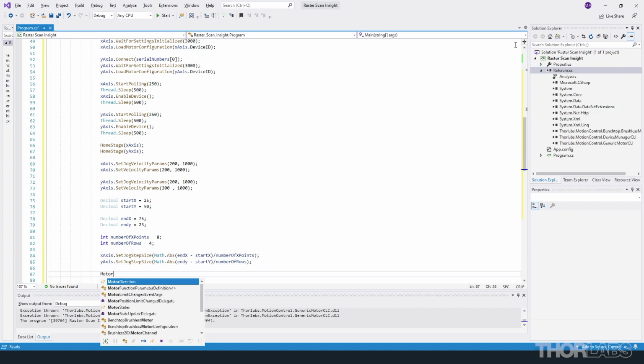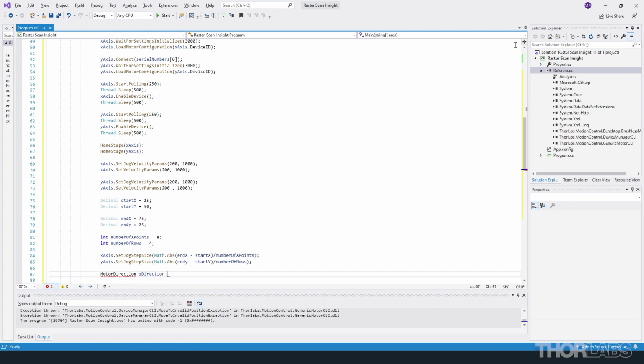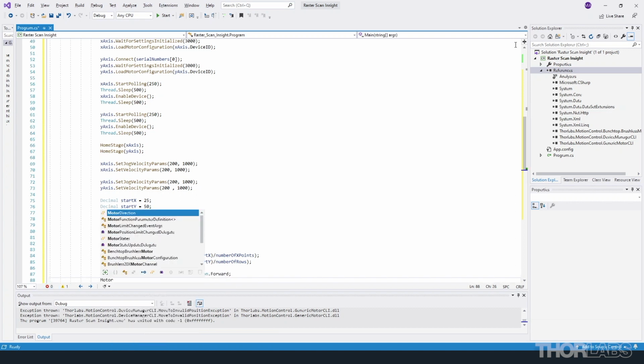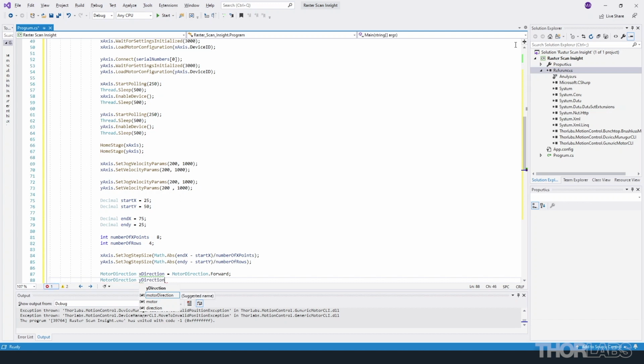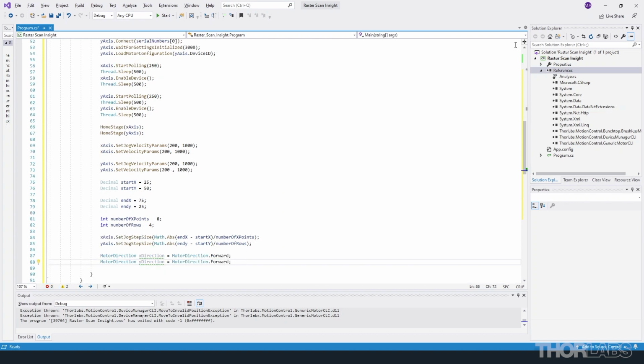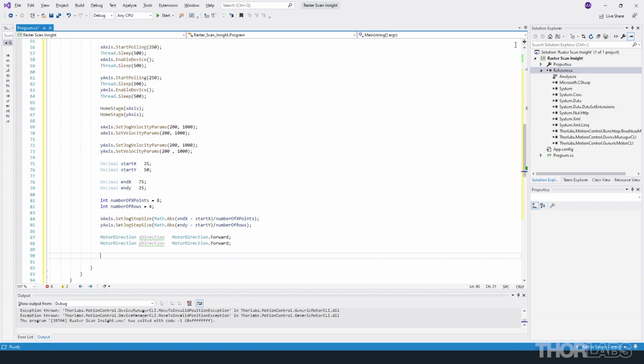And two additional variables will also be needed to store the directions in which each of the axes will travel. Now, both of these variables are initialized to be the forward direction, but this doesn't account for cases where the start position of one axis of the scan might be greater than the end position.